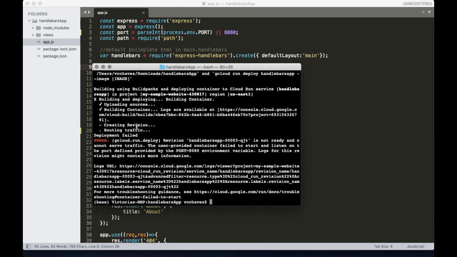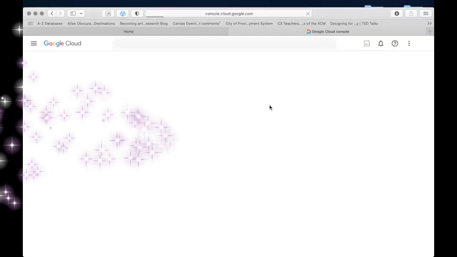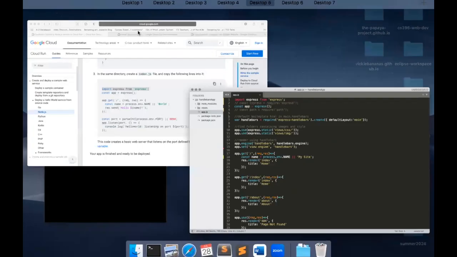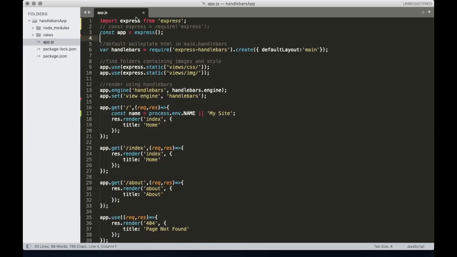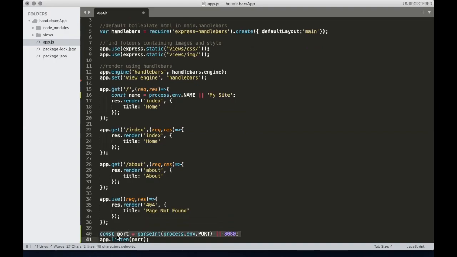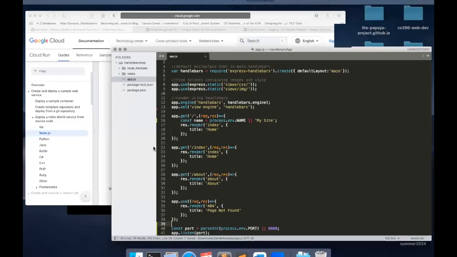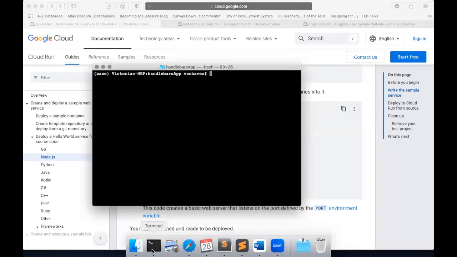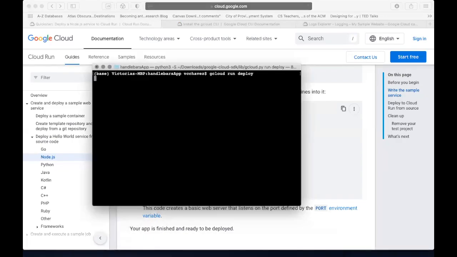Okay, this is getting out of hand. Okay, so I removed this path, which I wasn't using. I changed the require express to import express, which is what was in the sample code. And I moved the port variable creation and app listening to the port to the bottom of the code, which is how they have it in their sample. So hopefully we have better luck this time.